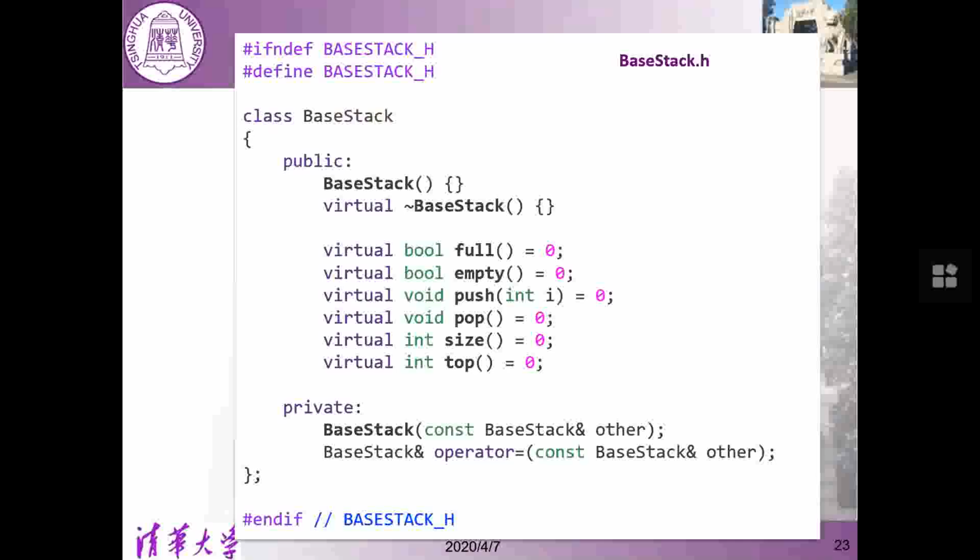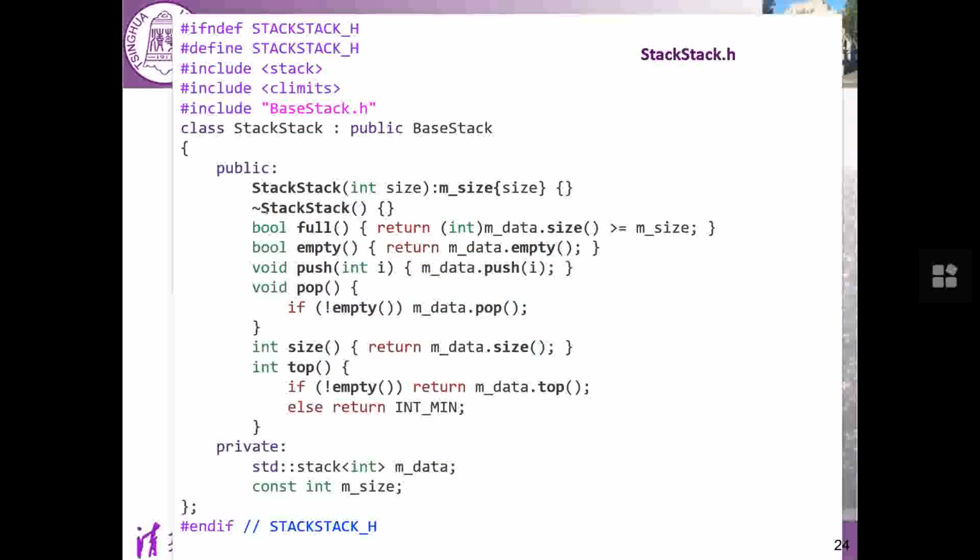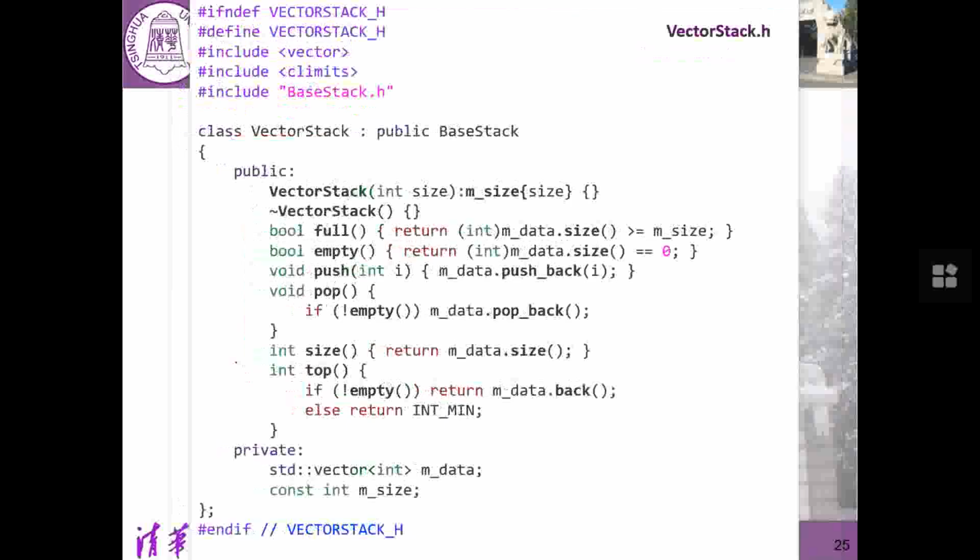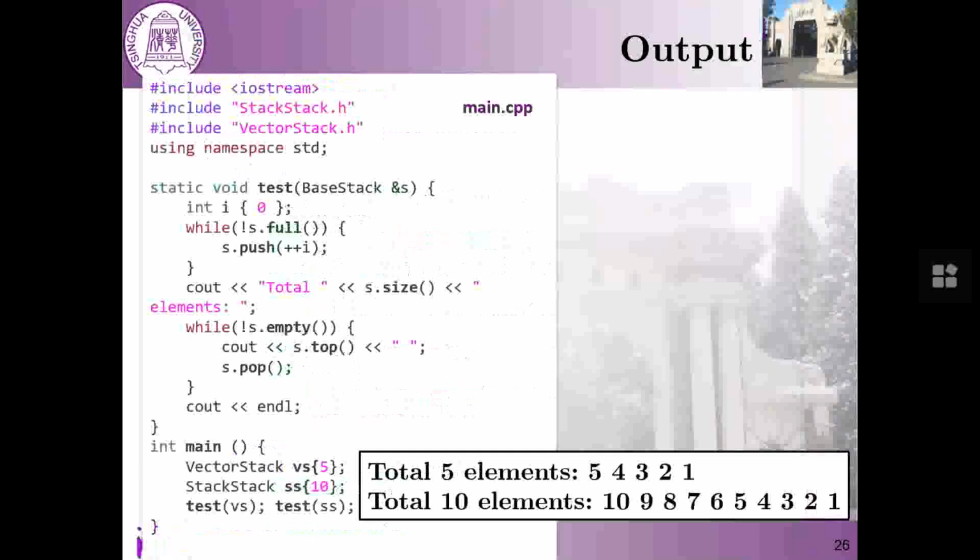So the source file may look like this, because actually this is the interface. So we do not need to implement the function body. We just give the interfaces, right? Interfaces for other programs to access. And then this is a concrete class or derived class. In this class, we can implement the interfaces. Also, vector stack is similar. Then it works.